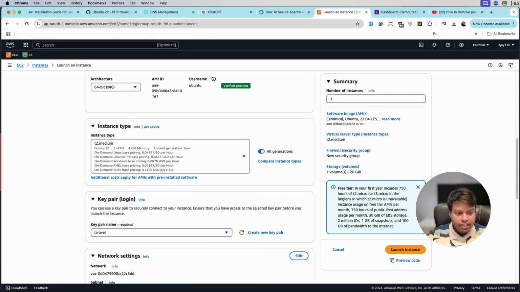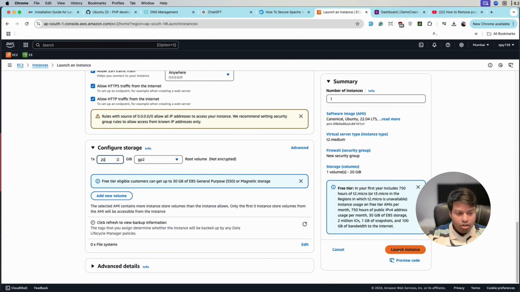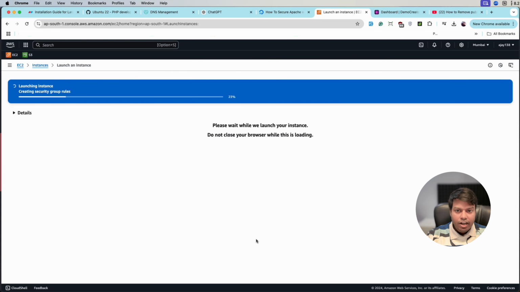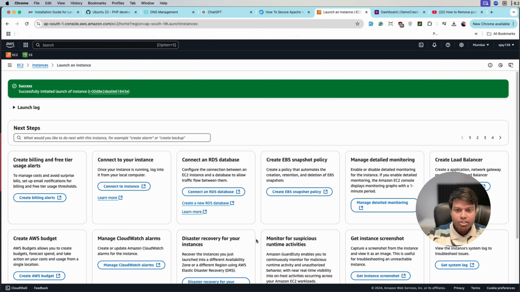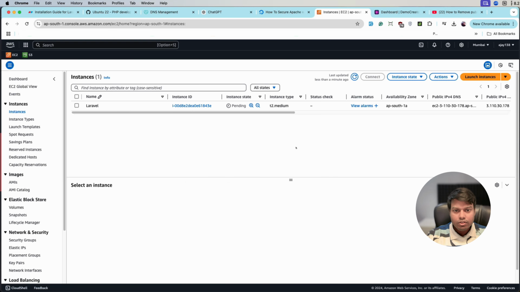We just need one instance, and now click on launch instance and wait a few minutes so our instance gets ready. Click on instances, and currently it's in pending state. Wait for a few seconds. So now our instance is in running state.